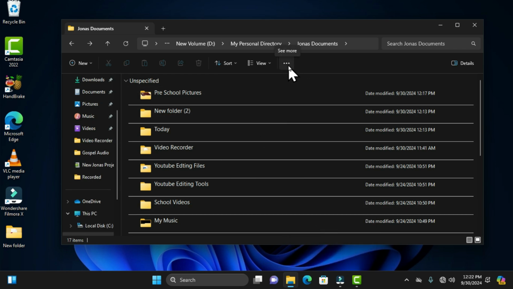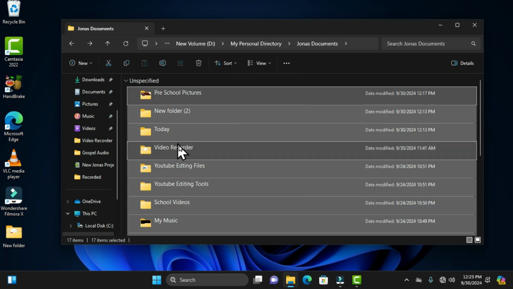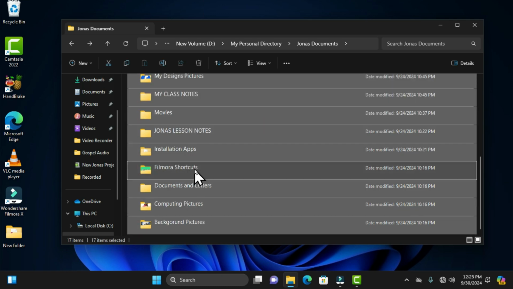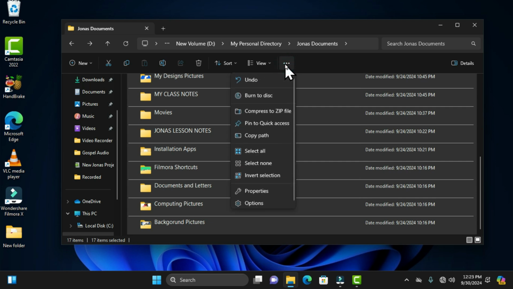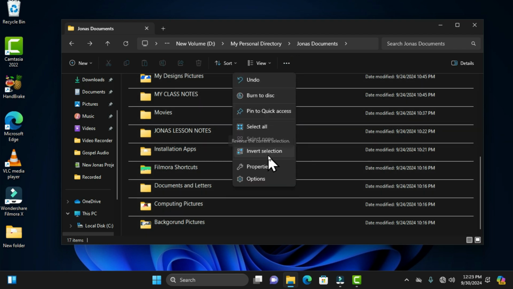When I click, it says see more. This is where you can undo certain tasks you have performed in this particular window. You can also pin to quick access. You can select all. So when you choose select all, you have all your items selected. You can also move to all, and now you have additional information here. It says select none, and that is going to deselect these options. You can also have invert selection.